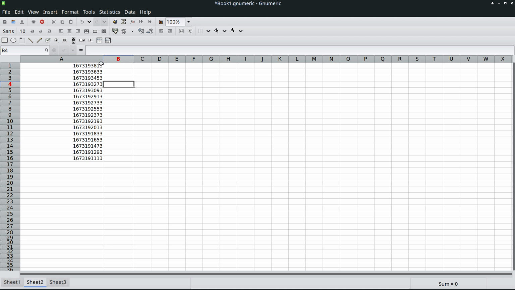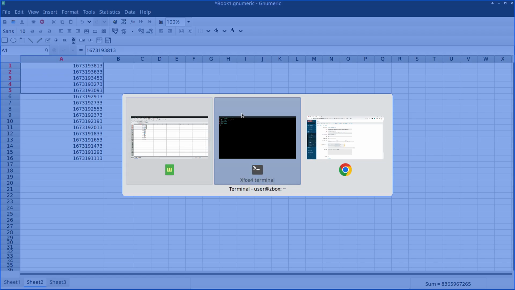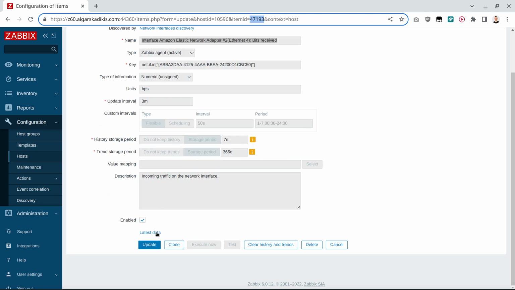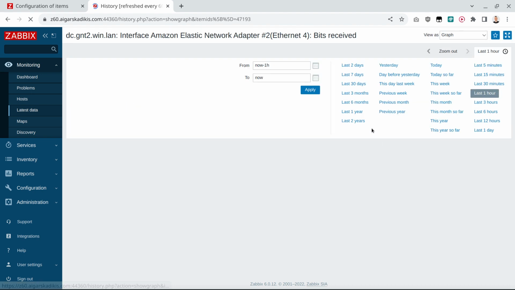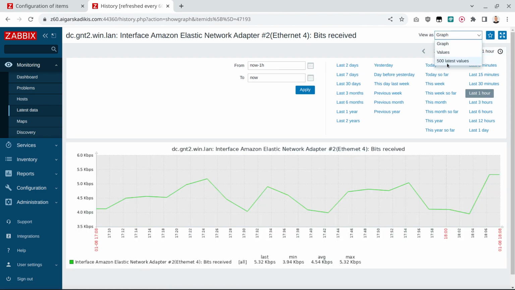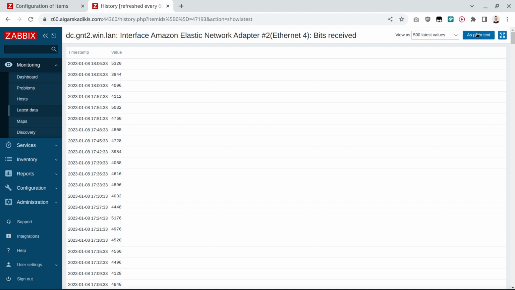So these are the timestamps. They end with 13, 33, 53, 70, 93, and then the pattern repeats. Once there are 5 metrics, the pattern repeats. Let's have a look in the front end at when exactly this metric executes. The front end is here. Let's open the latest data page and open the graph. There is a button, 500 values, and as plain text we see the values over here, and we see the pattern 93, 13, 33, 53, 70, and then again it repeats.